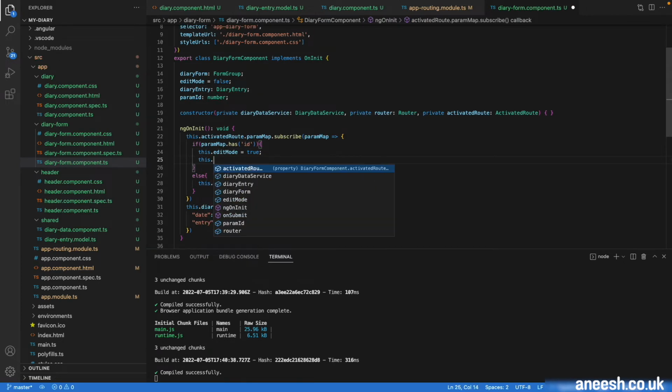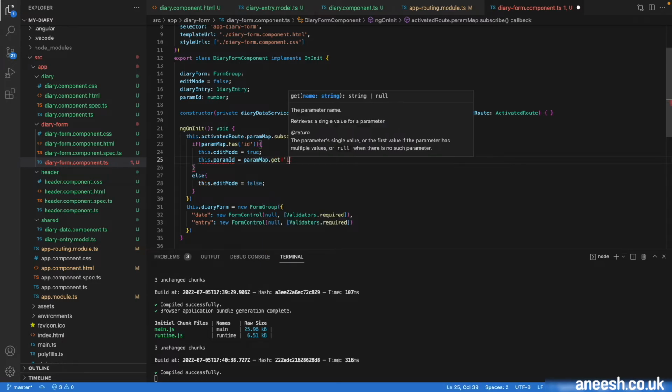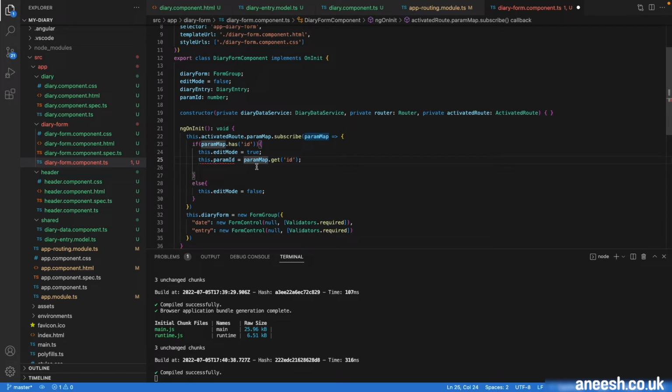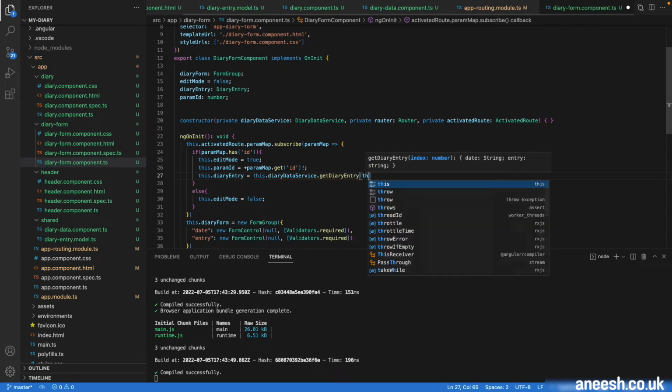Just below this, I'm going to define a new string as param_id to show the ID of the entity, and I will assign it to the param map subscription. I'm going to add a plus sign to the start to signal that it's a numerical value, and I'm going to add a bang operator at the end to remove the null check on this item. We will assign the diary entry by calling the getDiaryEntry method.